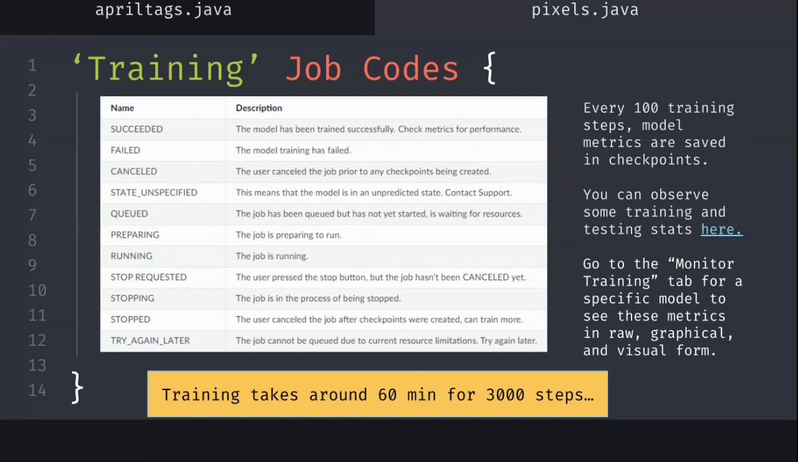There's a link attached to see some training and testing statistics of the models on the slides. And you can go to the Monitor Training tab for a specific model to see these metrics in raw, graphical, or visual form. A slight disclaimer is that training takes around 60 minutes for 3,000 steps, so plan accordingly.